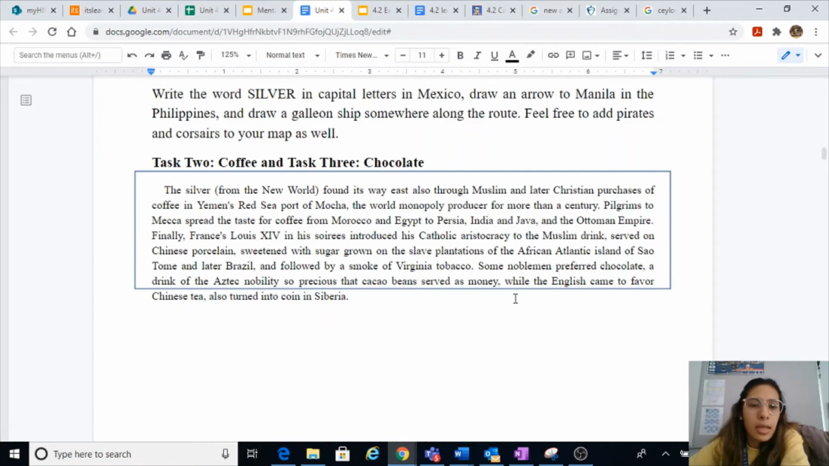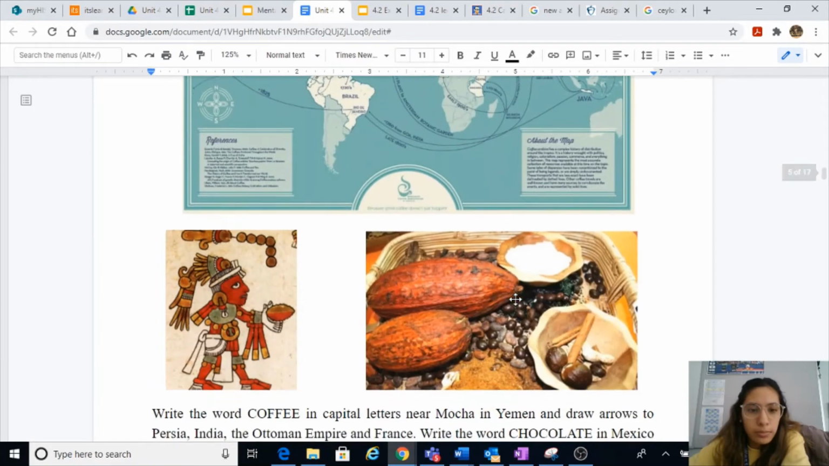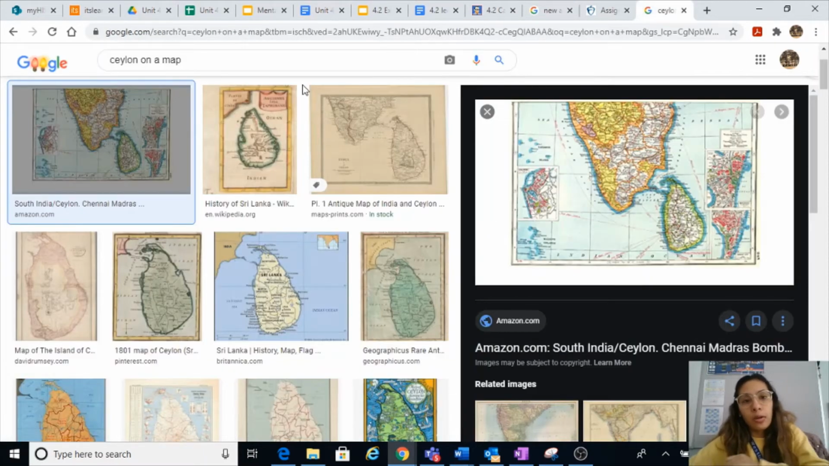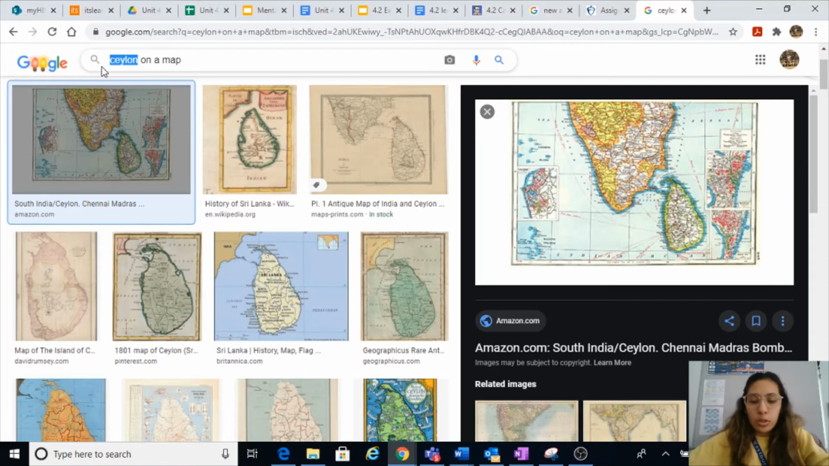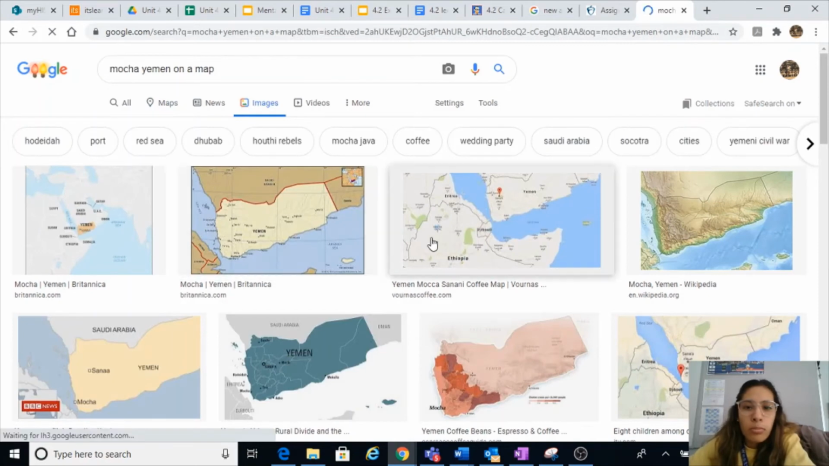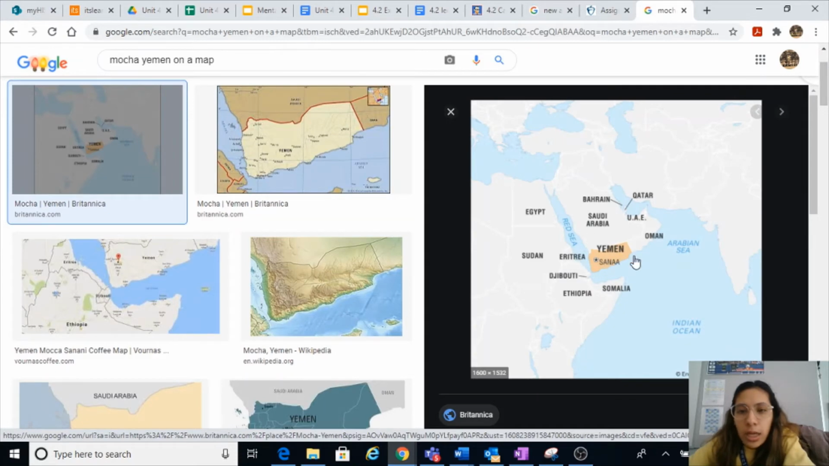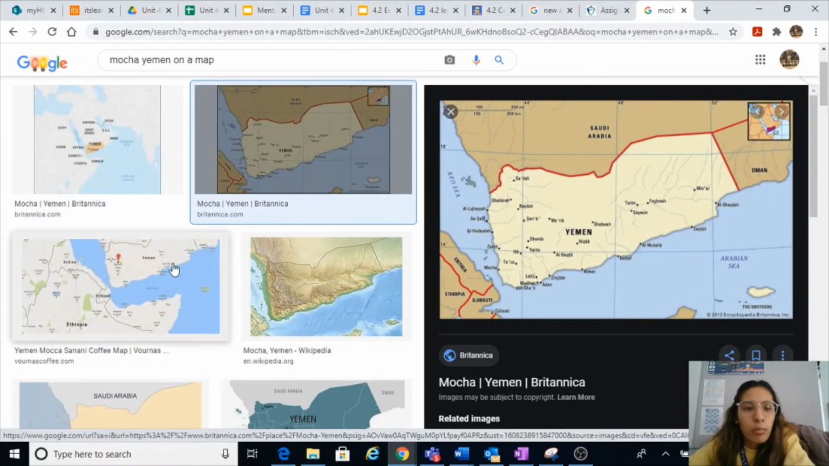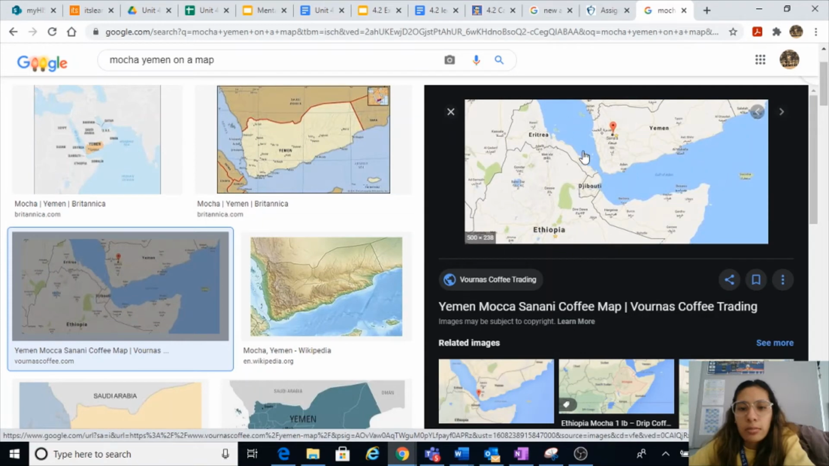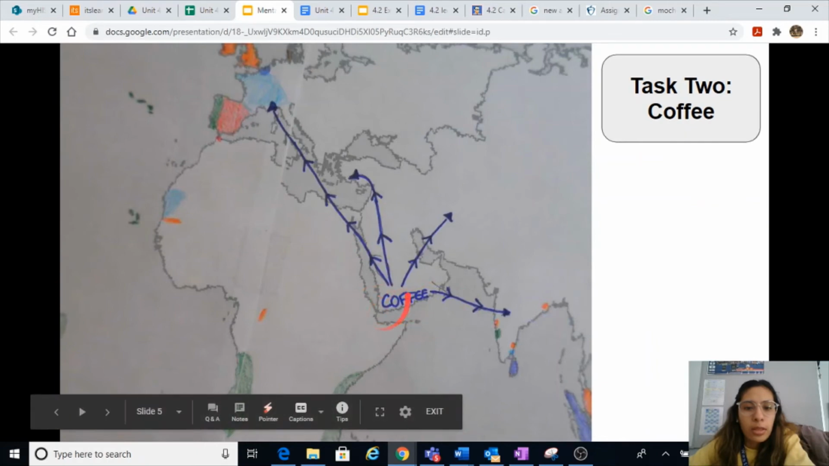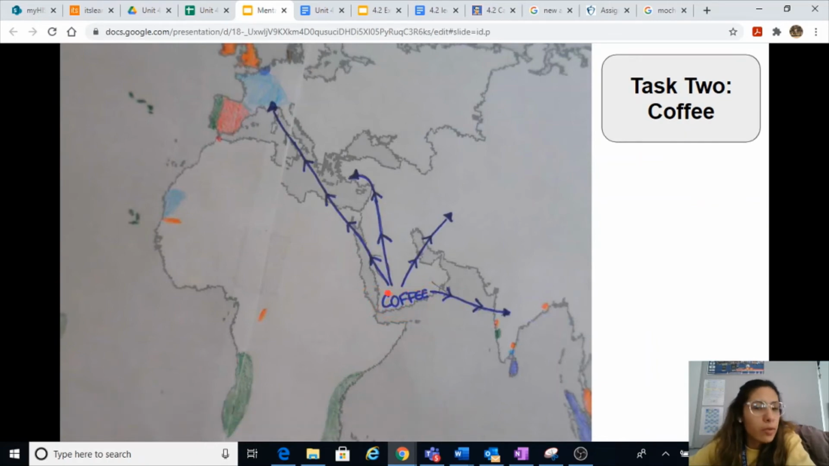I'm going to read this. I'm going to look at the beautiful pictures. And then I'm going to see, it says write the word coffee in capital letters near Mocha in Yemen. I don't know where Mocha is, so I'm going to go ahead and search it up. All right, so I know that Yemen is right here in Saudi Arabia, and it looks like Mocha is right here. So what I'm going to do is I'm going to write coffee near Mocha in Yemen. Has to be around that area.